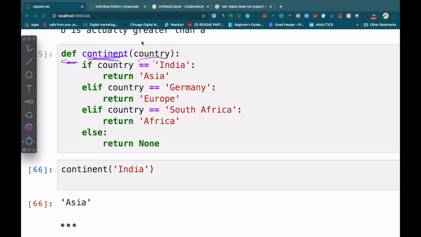Earlier on I was using a, b, and n. So you can give any argument name that you want. As I said, if you're giving any variable name, make sure that it makes sense and it's relating to what you're doing. In this case, I'm dealing with countries, that's why I'm using a name called country.